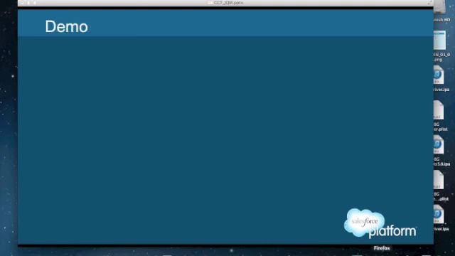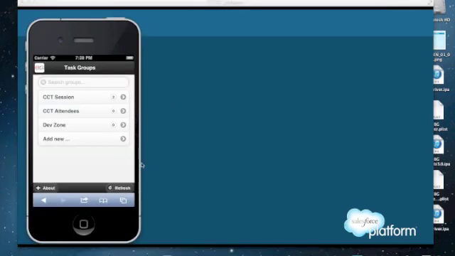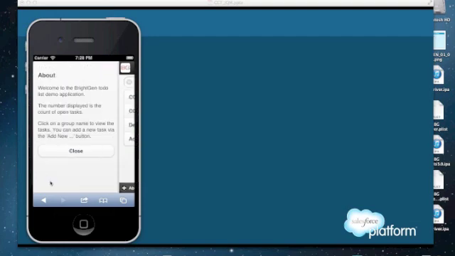So enough static slides, let's have a look at this application. So this is the main page of the app. It contains a list of task groups and displays the count of open tasks in the group. A nice feature of jQuery Mobile, which they introduced in version 1.3, are these Facebook-style panels that can be opened on the click of a button to reveal additional information. So in this case, I've used it to display some instructions about how to use the application.